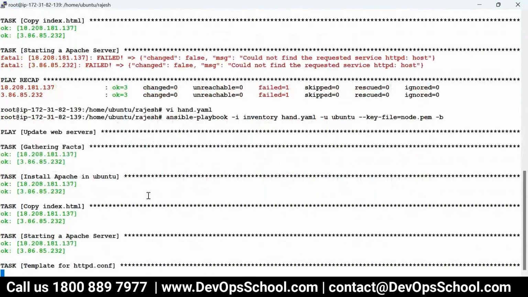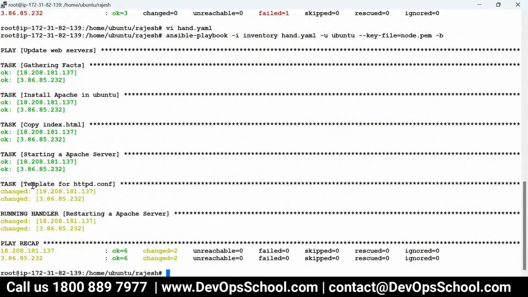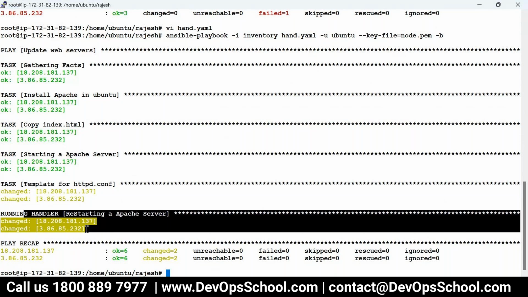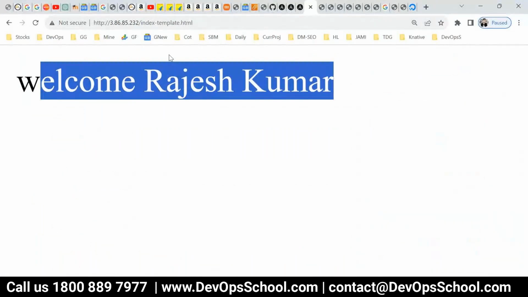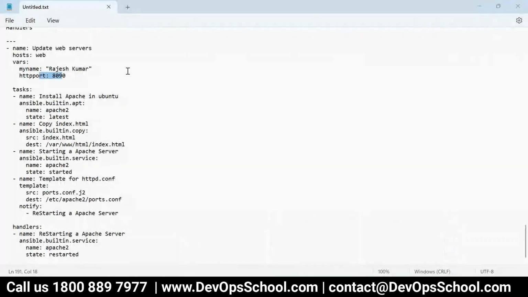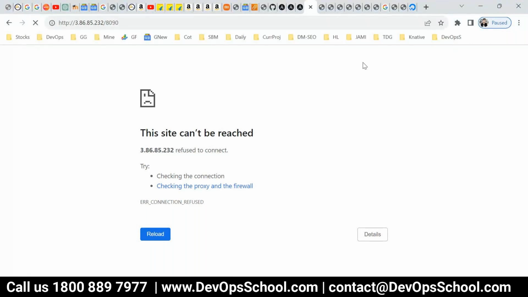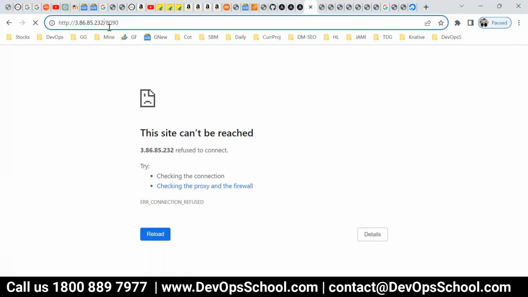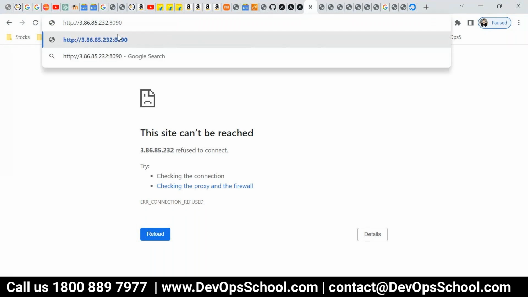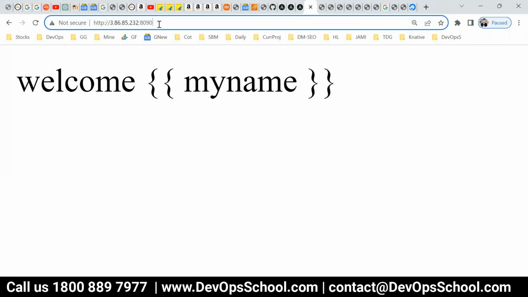See here. So now if you see the flow here, the template has been called, it was changed and the change was successful. So now my Apache will be running on, sorry, 8090 port. See here, refresh. So is it not running on 8090, if I check? 8090 colon, see, it's running.